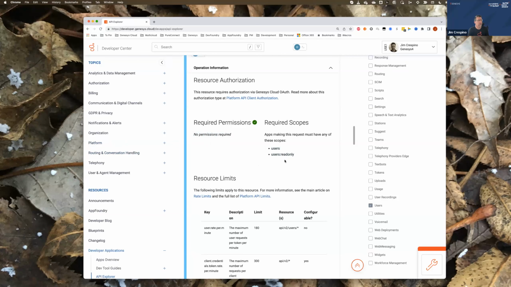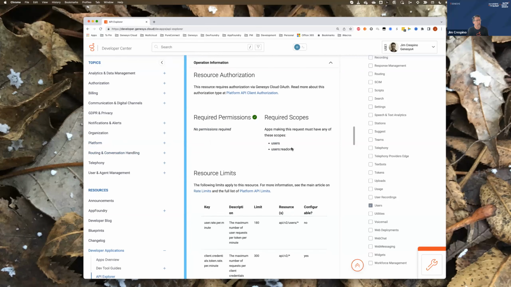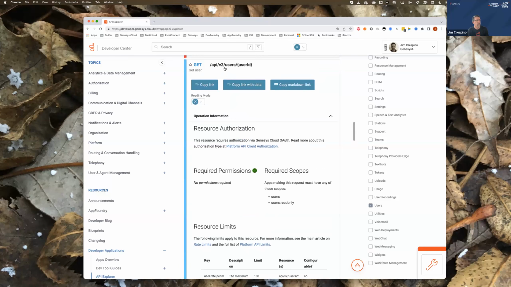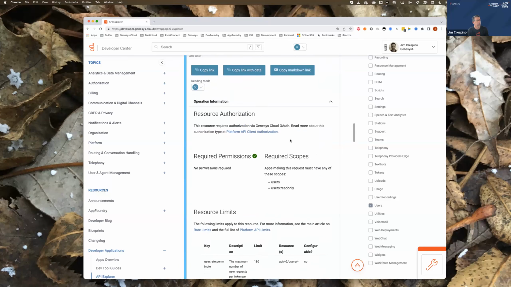If you read about scopes, they define what access your OAuth client would like to make. That way you can restrict what APIs are accessible by the OAuth client. So in this case, if you have an OAuth client defined, you need either the user scope or the user's read-only scope just to be able to perform the GET operation of GET API v2 users user ID.